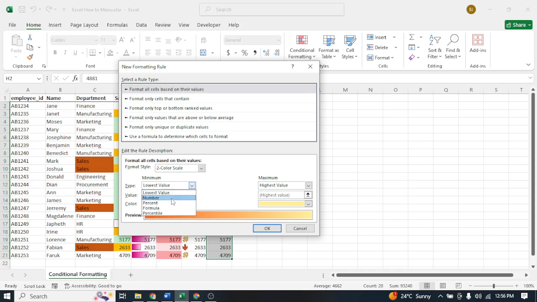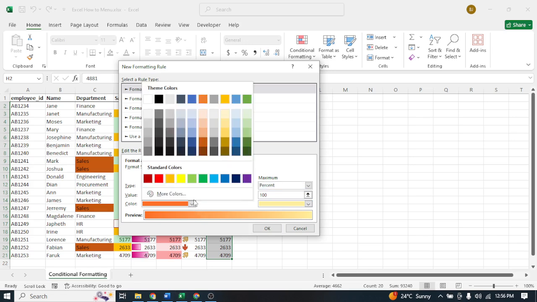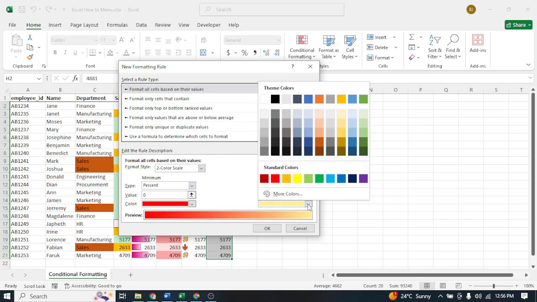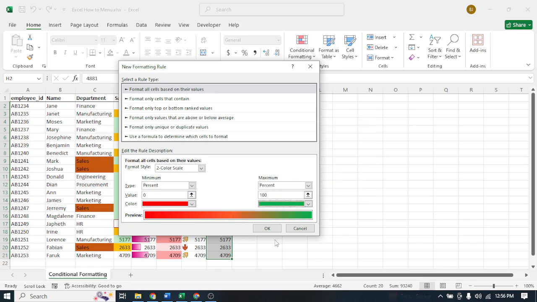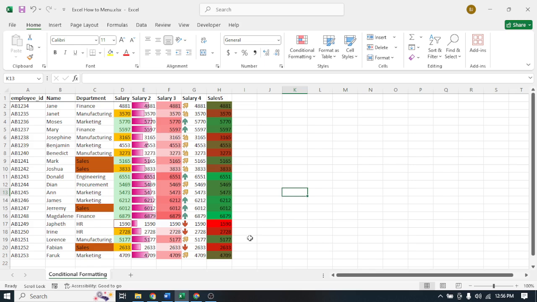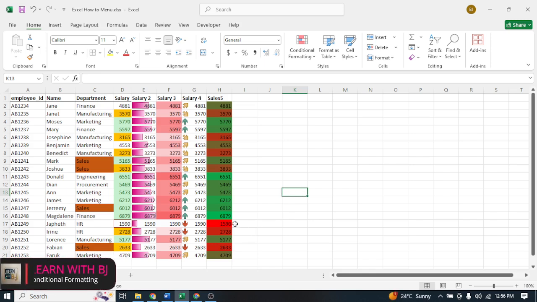So the lowest percentage, the highest percentage, then the color preview will be like this. So you can also change this color here. You can start with the lowest being red, and the highest moving towards green. Then we click OK. So you can see where we have the red, it means that we have the lowest salary. Where we have the highest, we'll have the green color being much more pronounced.